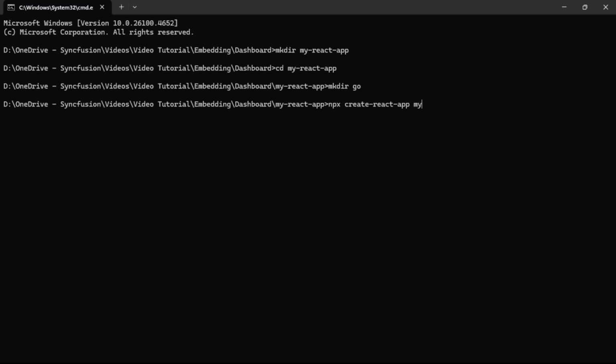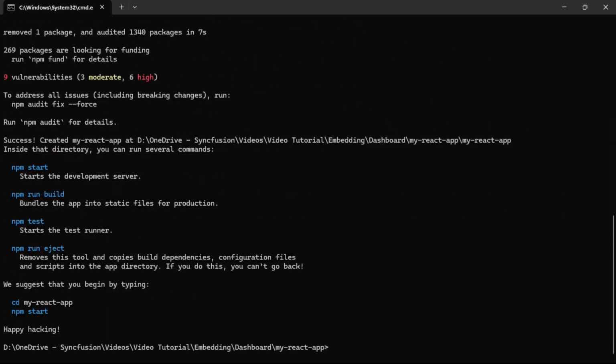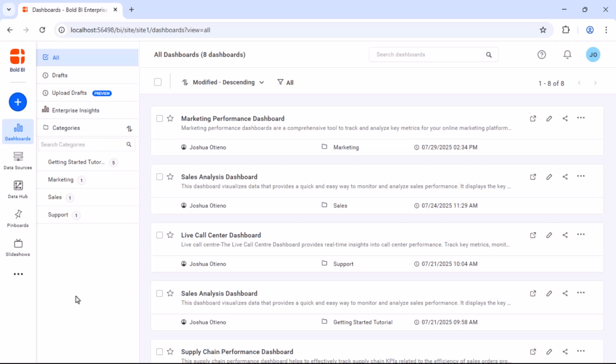Then, I run this command to create the application. This creates a new folder with a basic project containing all the necessary files and dependencies to start building the React application. Next, I need to add an embed config.json file to configure embedding parameters, authentication, user context, and customization for the secure embedding of a dashboard.